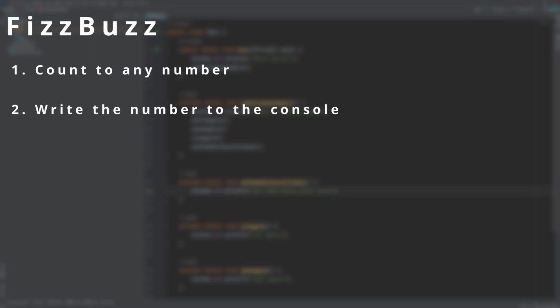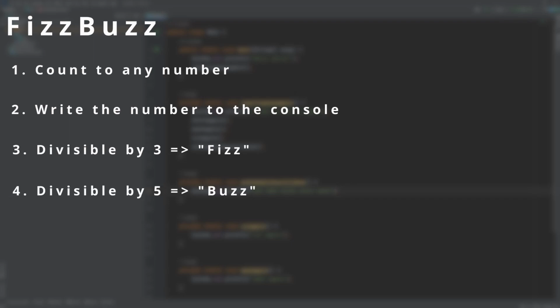These are our requirements to solve the FizzBuzz problem. First, start counting from 1 to any number you like. Second, write the number to the console. Third, if the number is divisible by 3, write fizz instead of the number. Fourth, if the number is divisible by 5, write buzz instead of the number. The last one can be derived from the divisible by 3 and 5 rules: if the number is divisible by 3 and 5, then write FizzBuzz instead of the number.